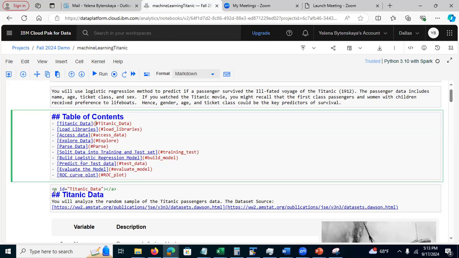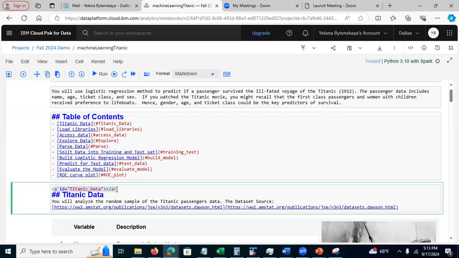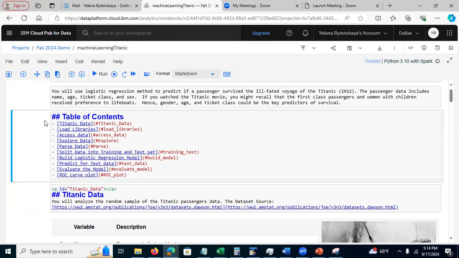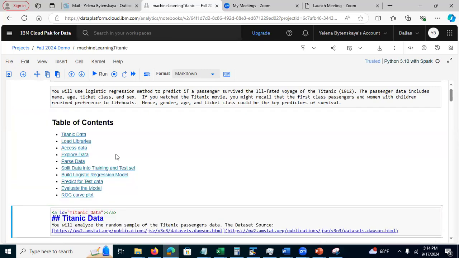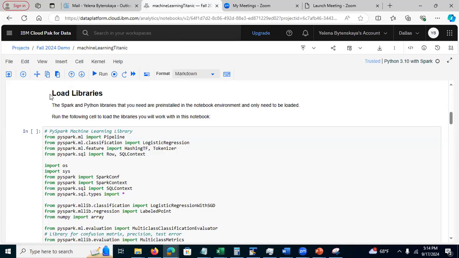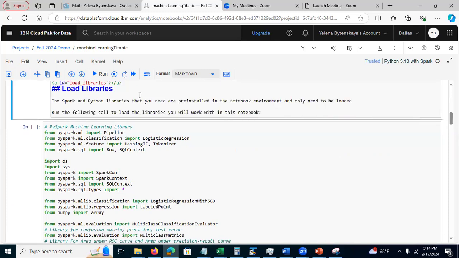Then here, I have this. See this? I specified this element ID, Titanic data. So whenever this link is clicked, it takes me here. And I did something like that for the whole menu. For example, see this load libraries? When I click on it, it takes me here. Why? Because if I look at the code, I had this load libraries ID in here.